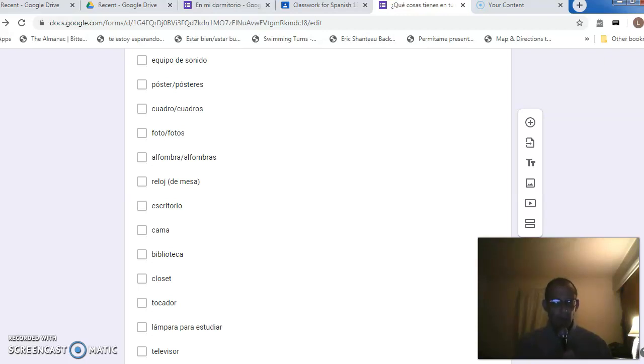So there are a few additional vocabulary items here at the end of this list that were not on the previous Google form. Closet, lámpara, televisor. If you're uncertain about those vocabulary items, you can look them up also in Word Reference, just wordreference.com. Just go through and check off the items that are in your room.